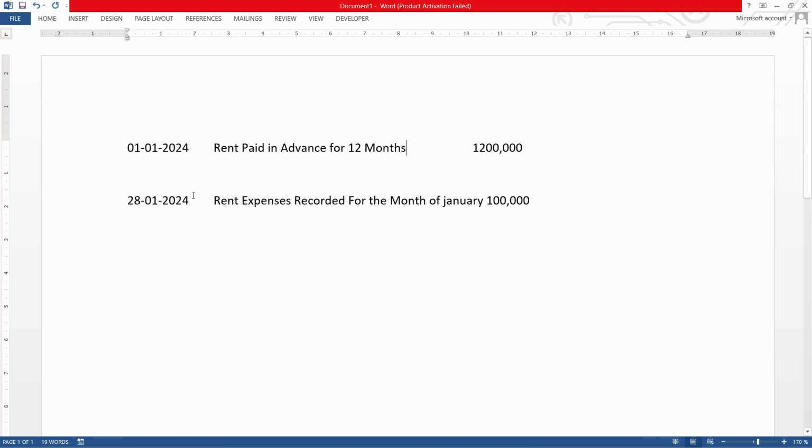And when it's considered to be incurred, when we consume the benefit of a particular month. Let's say that on 1st of January, we have paid the complete year rent, right? But we haven't consumed any benefit yet. So the benefit will be consumed when the first month ends, and that will end on 31st January. So that means on 31st of January, we have consumed the benefit of the building or the rented premises, and only that part should be charged as an expense in that particular month, right? So that is 100,000. As we can see in this transaction, it says 31st January 2024, rent expense recorded for the month of January as 100,000.